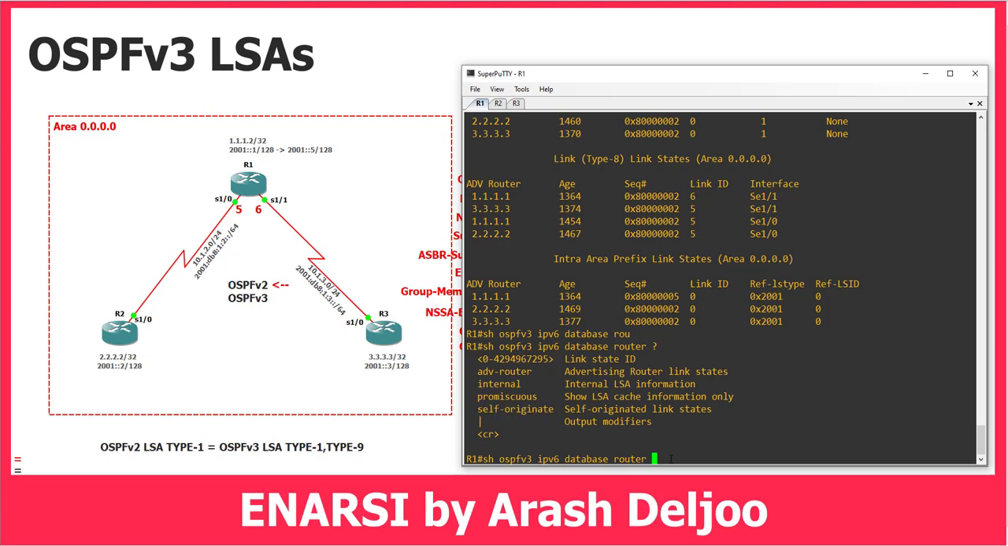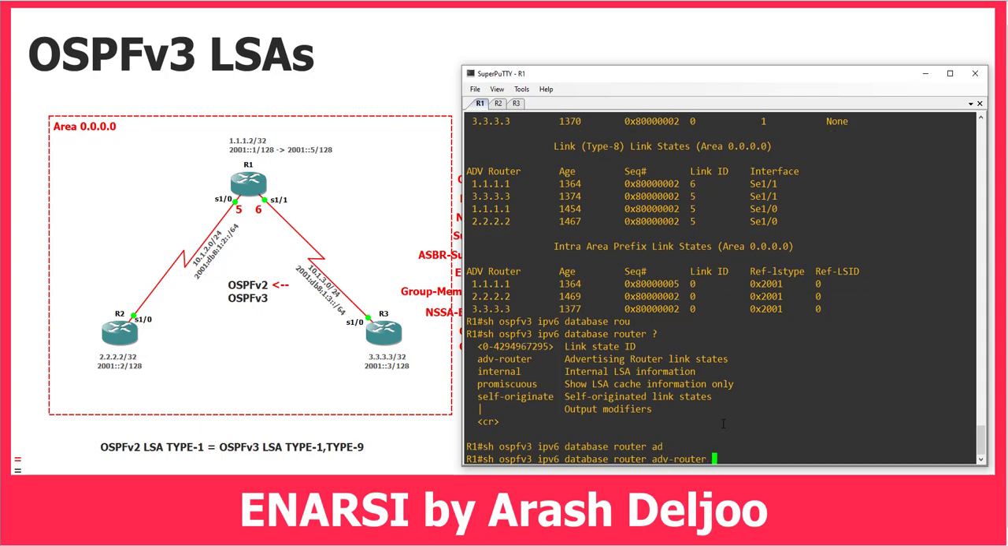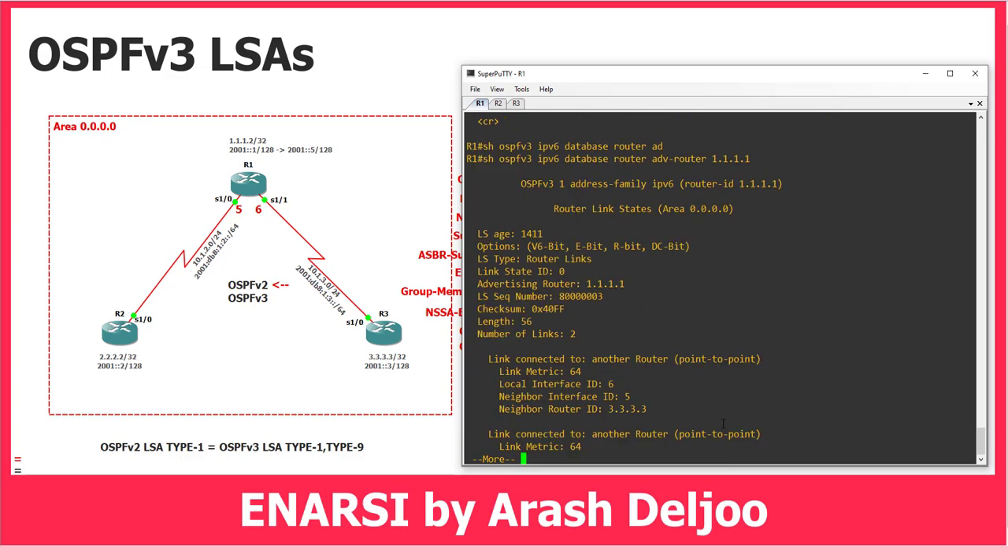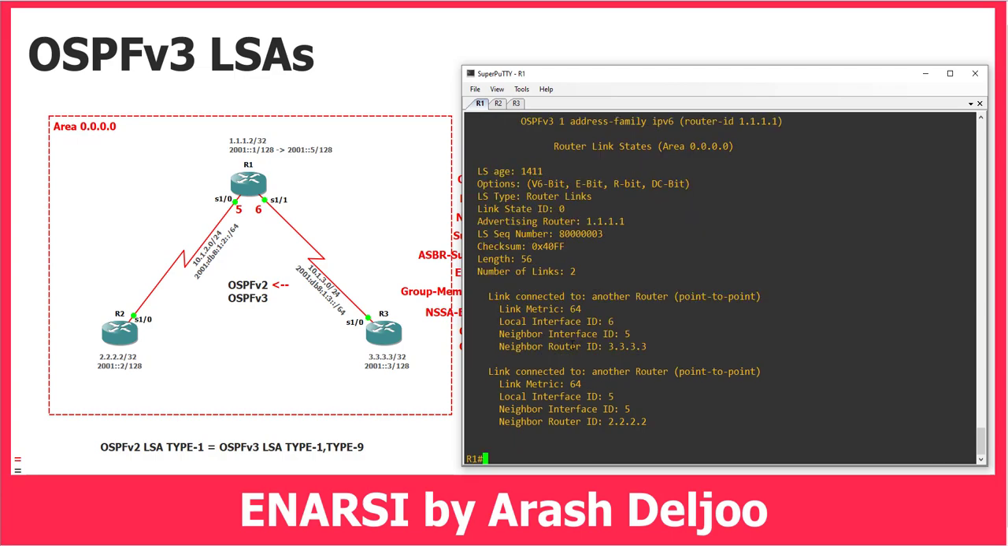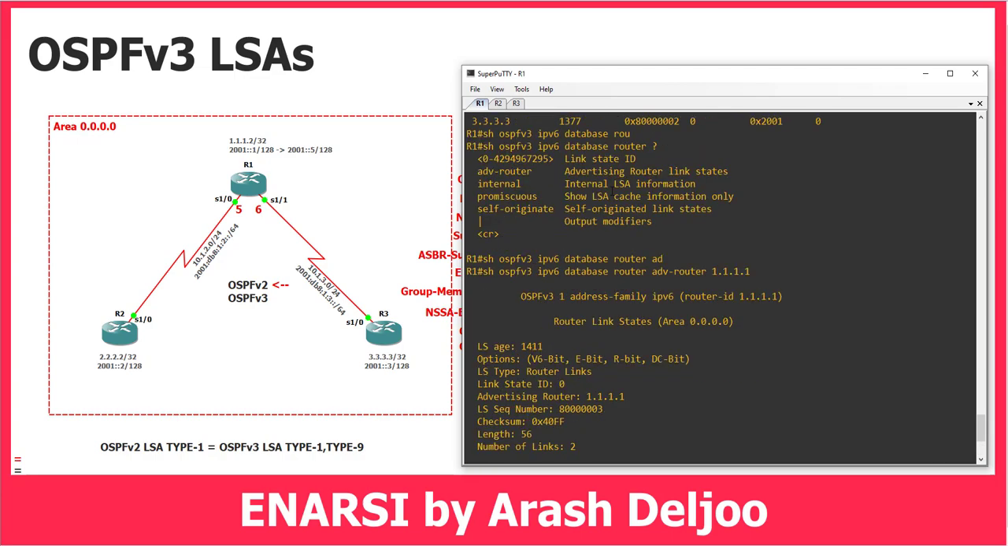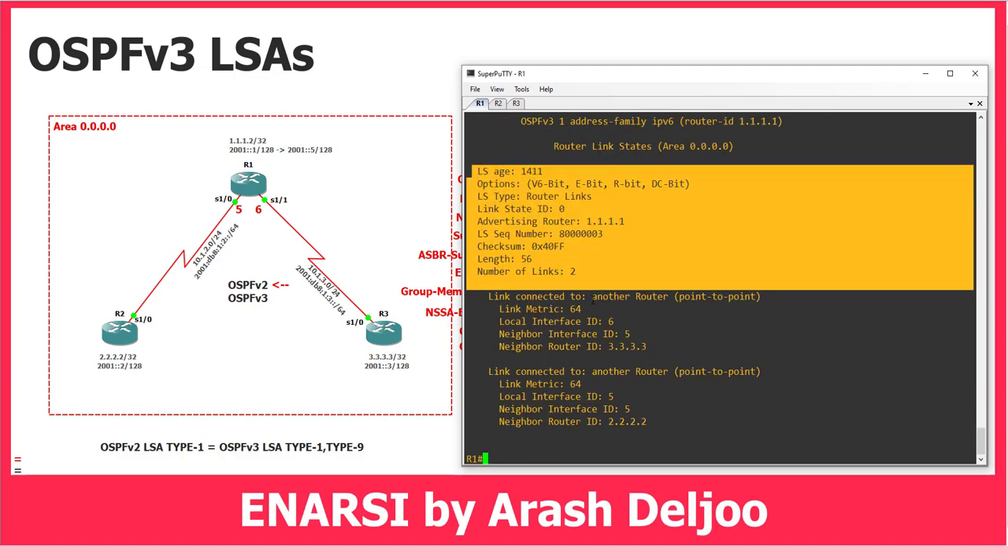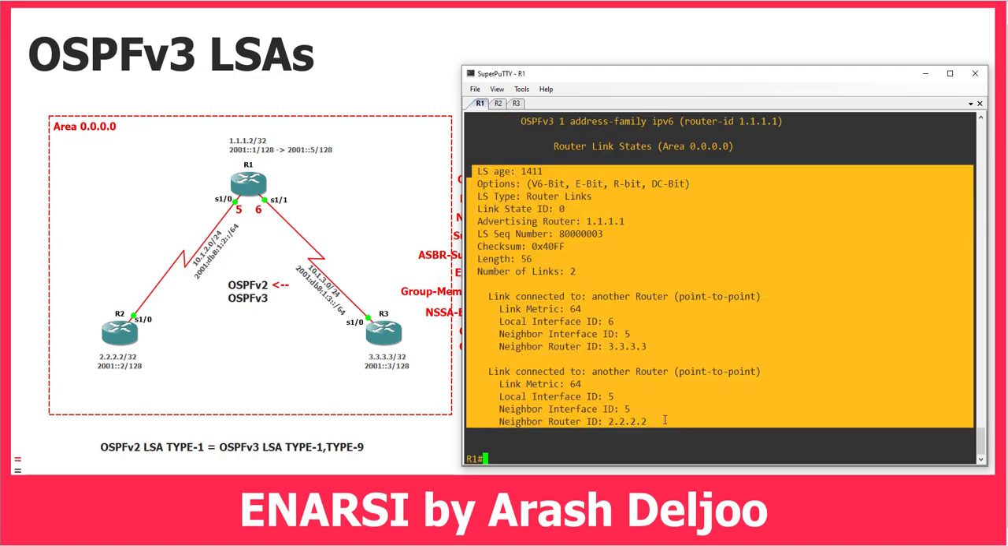Let me use advertising router. This is easy, adv-router, and then quad 1. Okay, it means please show me the LSA type 1 of router 1. Okay, here you can see this information. I will talk about many things here, but for now, let me show you the main content. Look at here in router 1. It is so easy. We have only topological information.